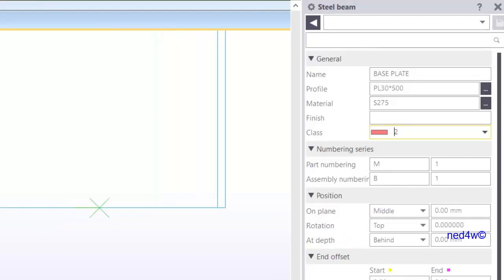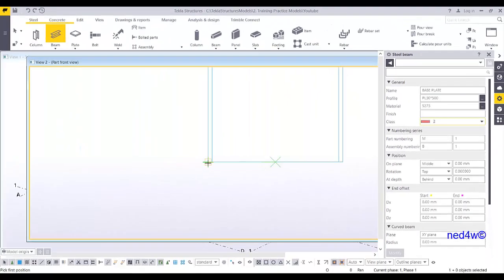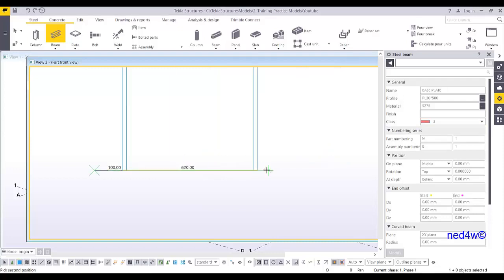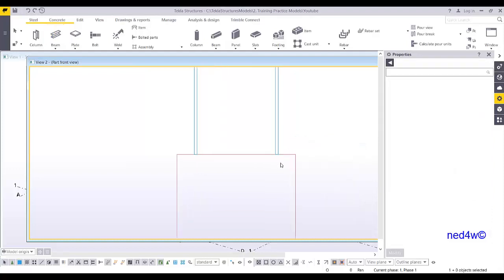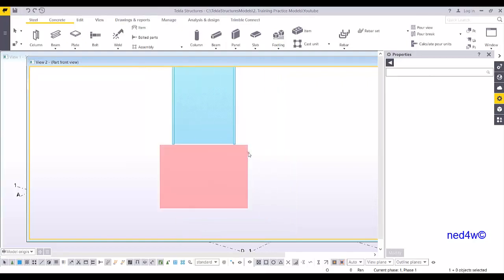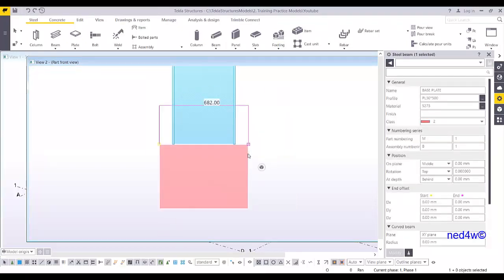Now, from here, I have a 100 distance from the flange of the column. So from here, I will select, press the Control key, and then click this one, and then go for 100, and then 600, okay, 582, Control key, and then 100. Let me just press Control 2 so that it will be transparent. Now, as you can see, this is the position of my beam plate.